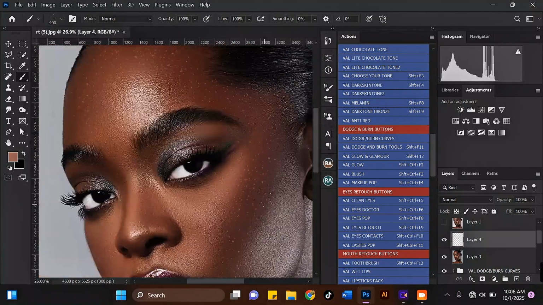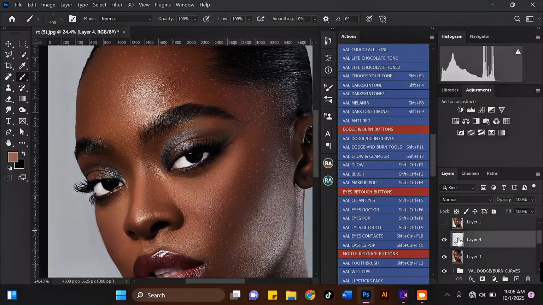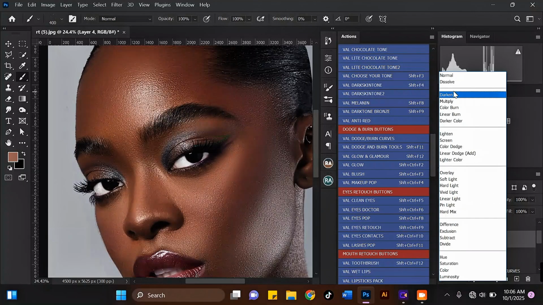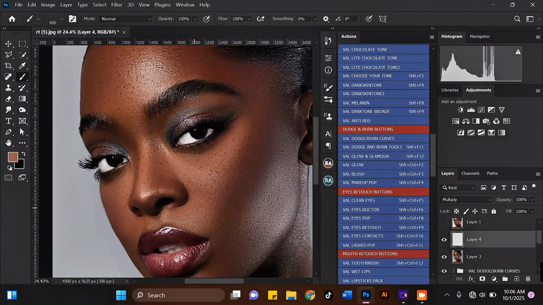Okay, before we continue painting, to see the effect of what we are painting, as you can see, the pores are white. So to normalize it, we'll change the blending mode of this empty layer right here to darken or multiply. As you can see, this is the effect right here. So now let's paint more.